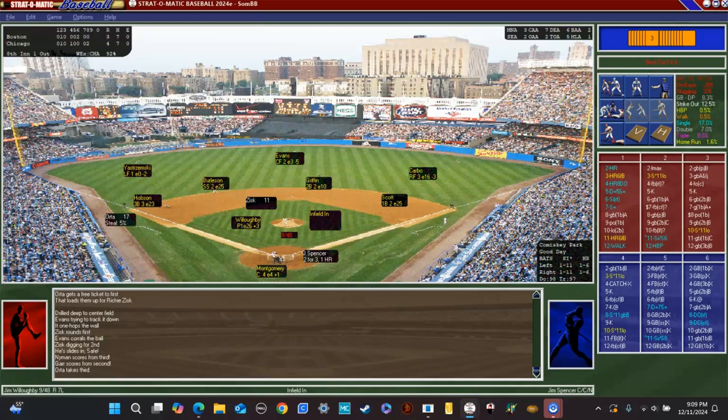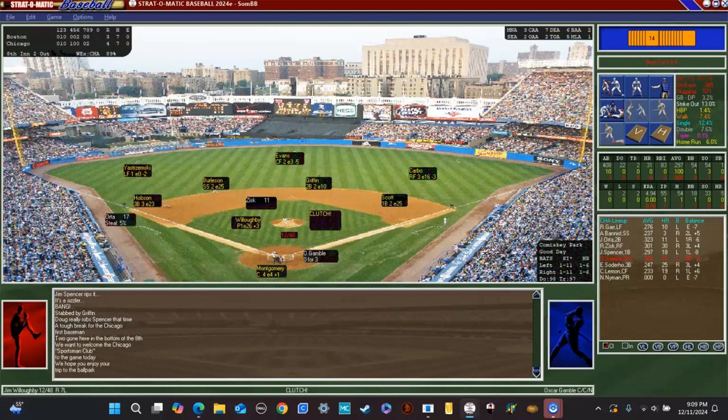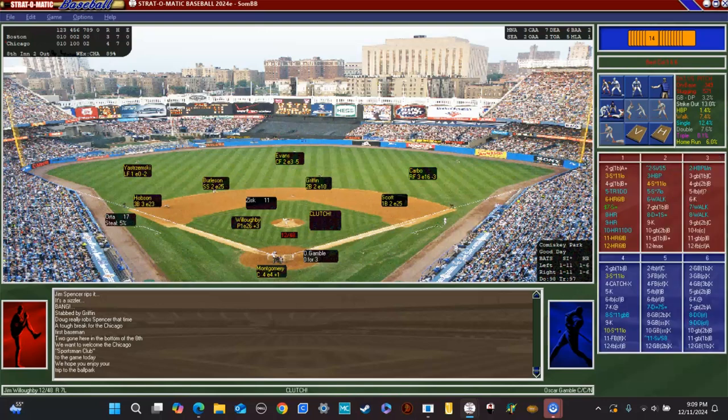No action in the Red Sox pen. So infield once again playing in. Oh. And that's hit to Griffin, who stabs it. Rob Spencer that time. Whew. So 2 down now. Red Sox looking to hold it to a 1-run deficit. So dangerous Oscar Gamble up there now.